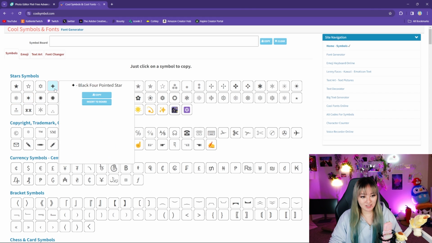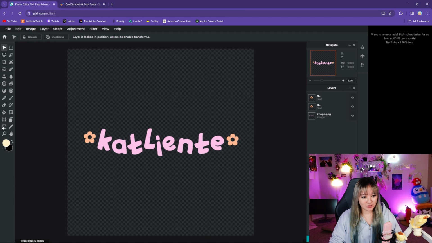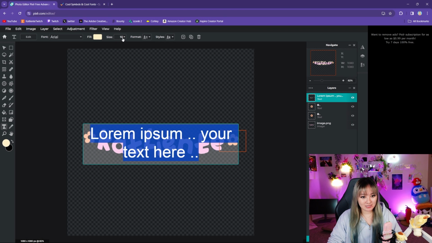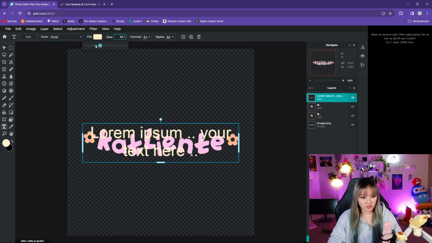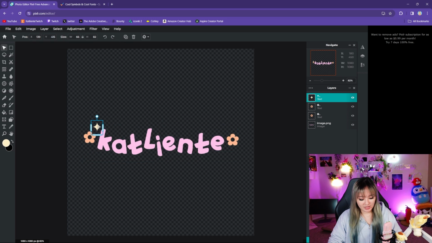Now we can go back to cool symbol. Let's look for another symbol we like. I like the black four-pointed star. We're gonna copy, we're gonna go back, we're gonna create a new text layer. I'm gonna make it this yellow size. I'm gonna make the font smaller so the star will be smaller. Paste, and there we go. I'm gonna copy, paste again.